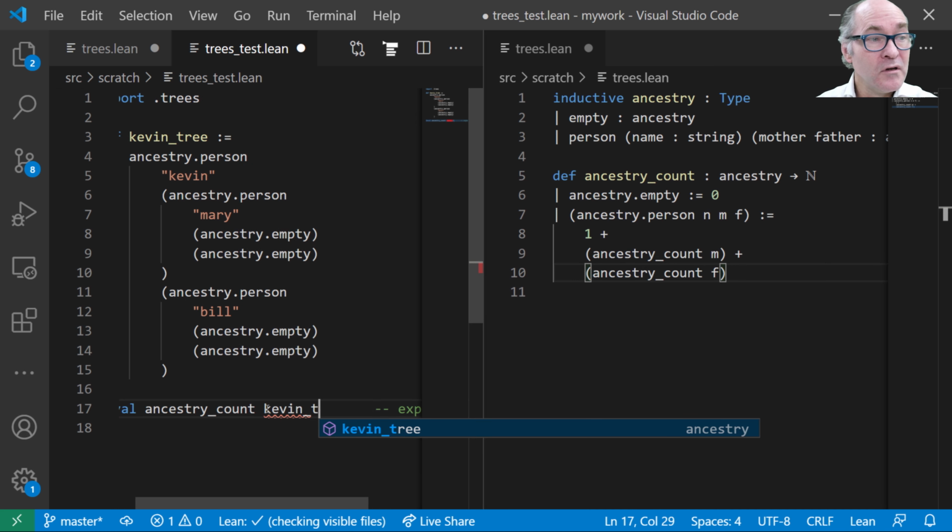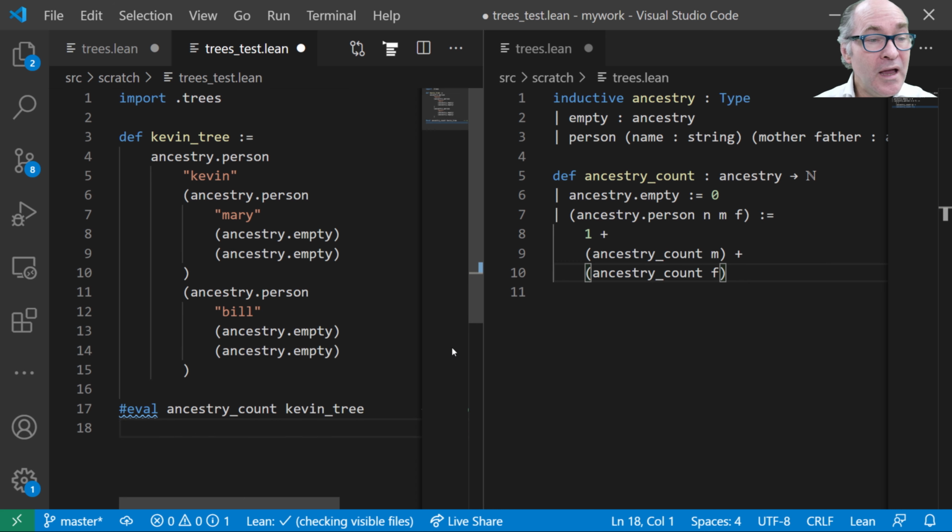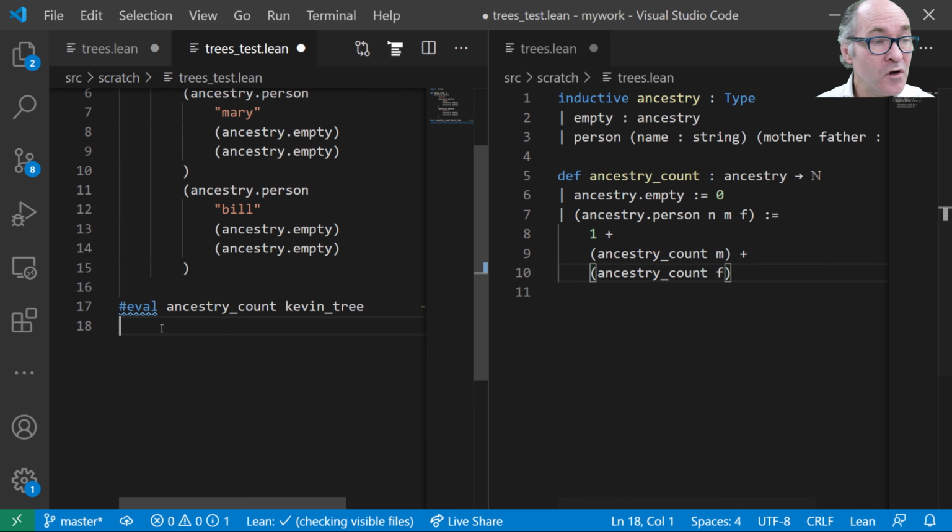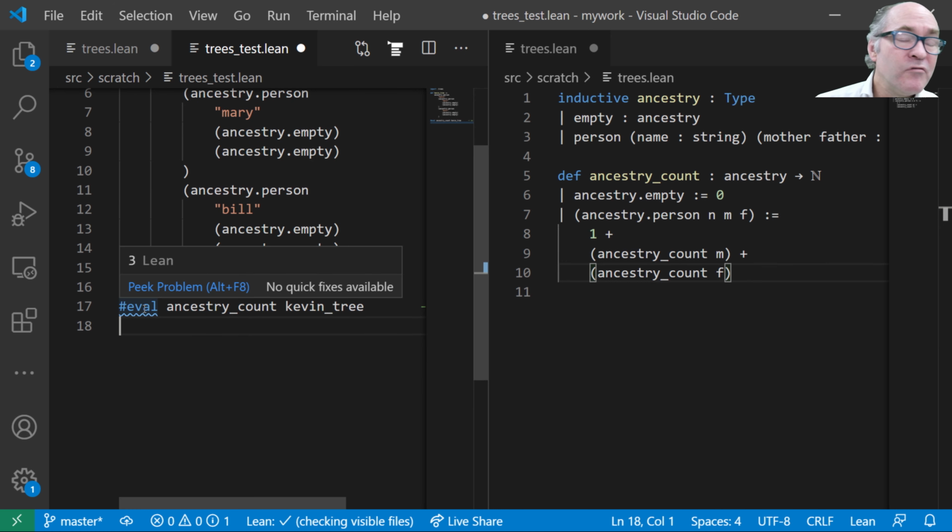And we'll say Kevin tree. And the question now is, do we get the right answer? And in fact, if you hover over this eval, so you don't have to open up the info view, there's the result right there, and it's 3.